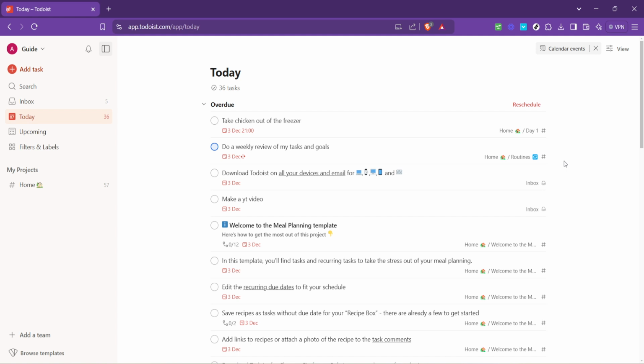I hope this guide has been helpful. Remember, the key to productivity isn't just about what you're doing, but also how effectively you're managing and updating your tasks. Happy organizing, and here's to a more productive you.